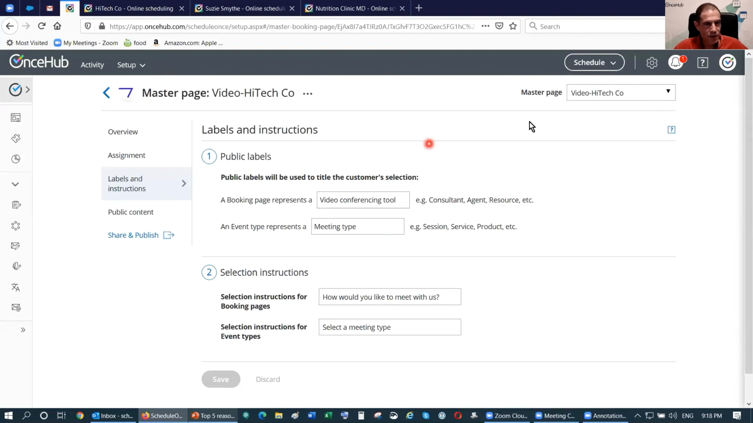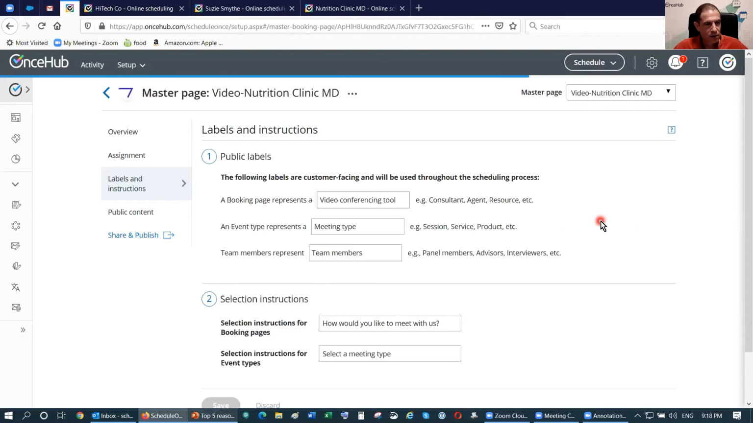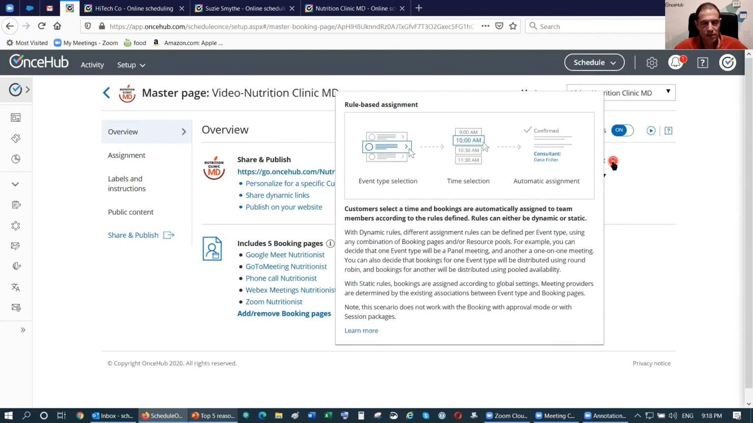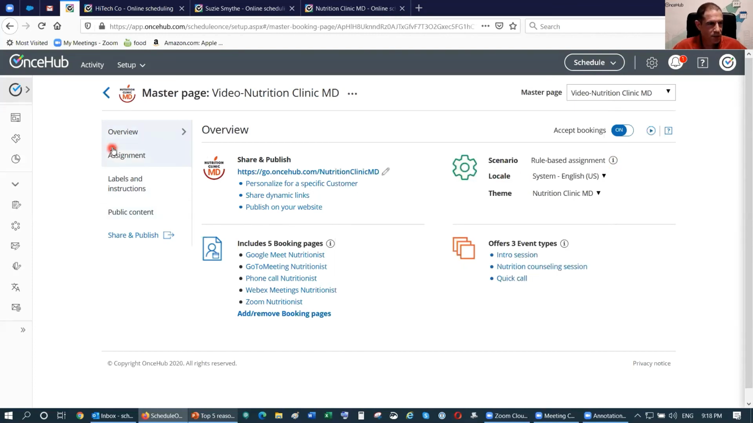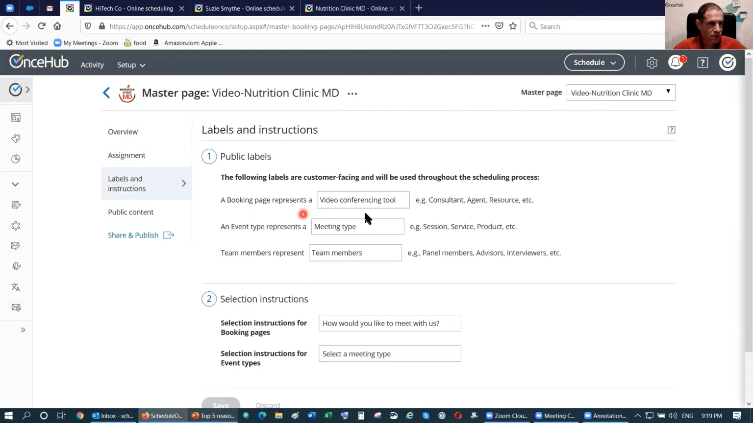So this was the first scenario. I want to show you the last scenario, the nutrition one. And this is the one where it's the rule-based assignment where the selection of the video conferencing tool is after the time selection. So let's see how this is set up. You need to select rule-based assignment, and then in assignment, you select static rules and find member by time. So this is how you set it up, static and find member by time. And also here you would customize the labels and the selection instructions.